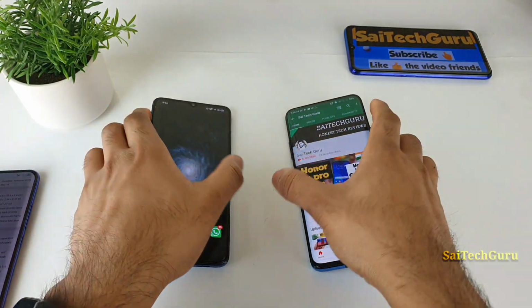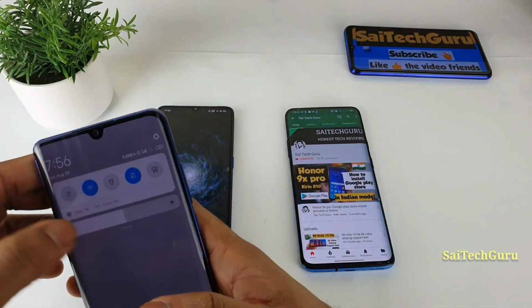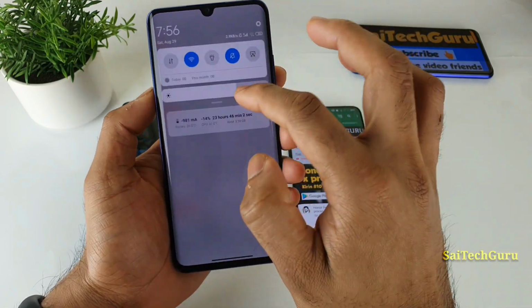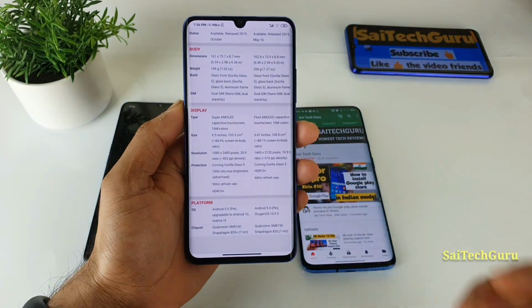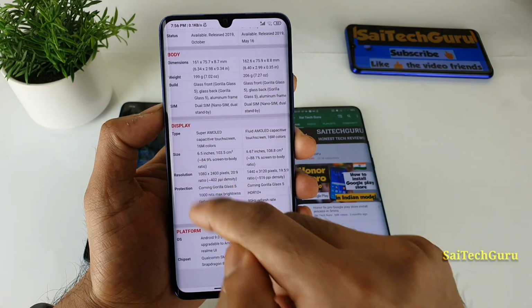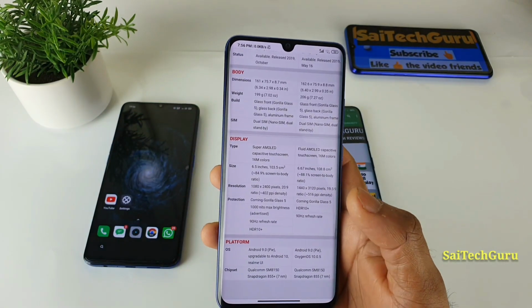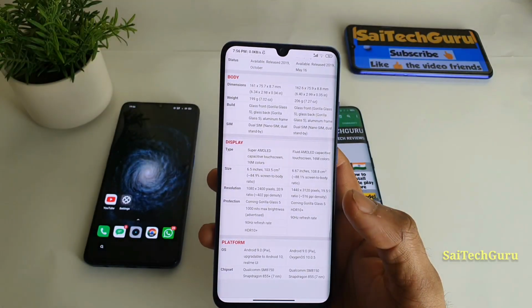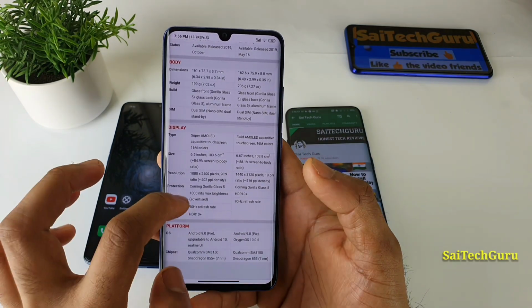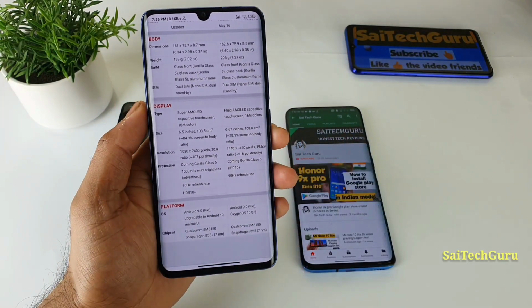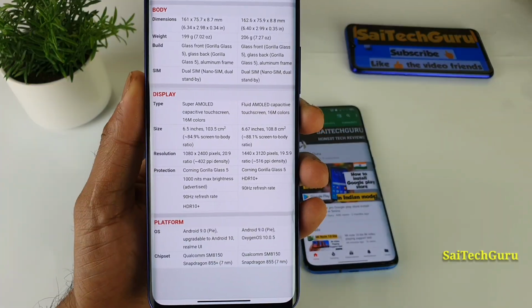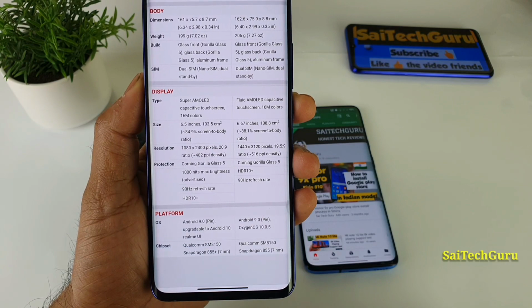So before starting the video, let me show you the specifications of the displays of both smartphones, because you need to know which display has the bigger screen and which has the advantage and disadvantage. Right now you can see the Realme X2 Pro is 6.5 inches and the OnePlus 7 Pro is 6.67 inches. Whereas in the Realme X2 Pro the resolution is 1080, in the OnePlus 7 Pro the resolution is more than 1080. You can see it's 1440 by 3120.